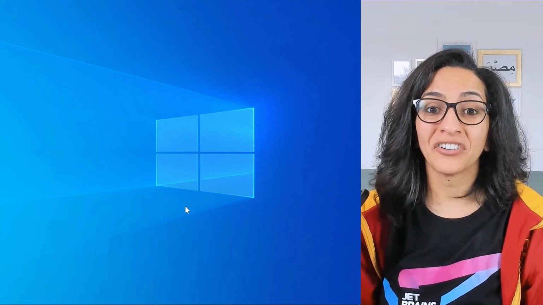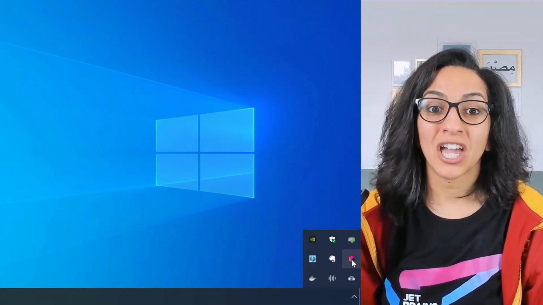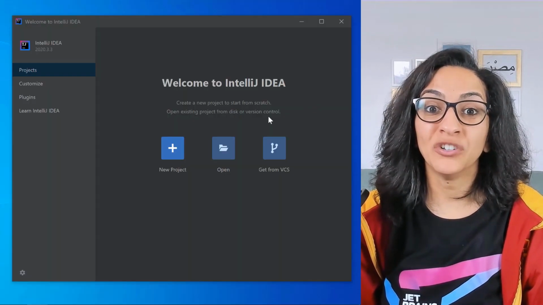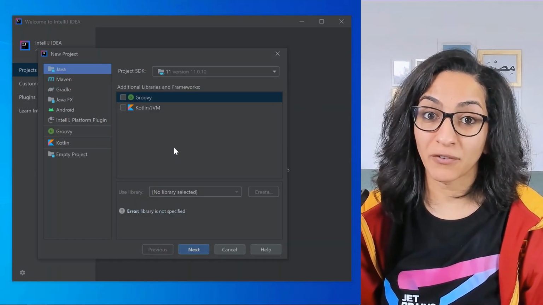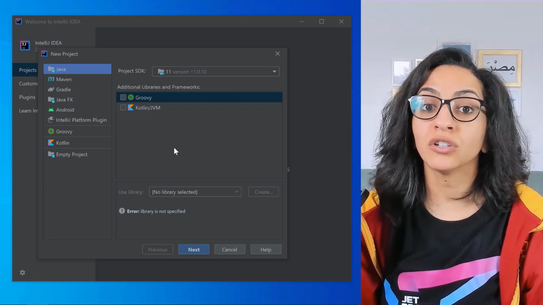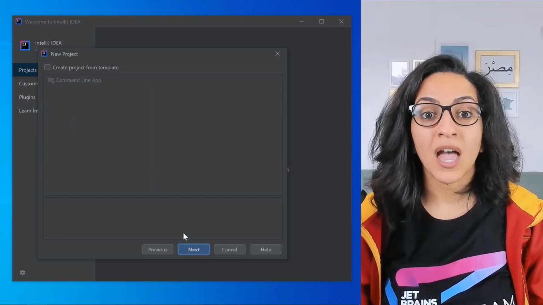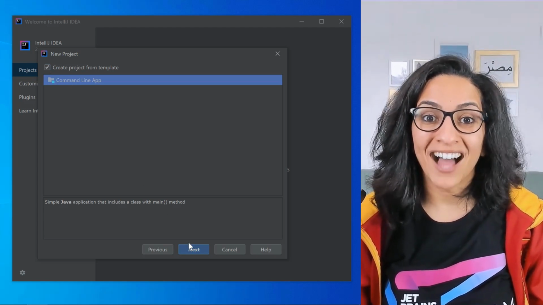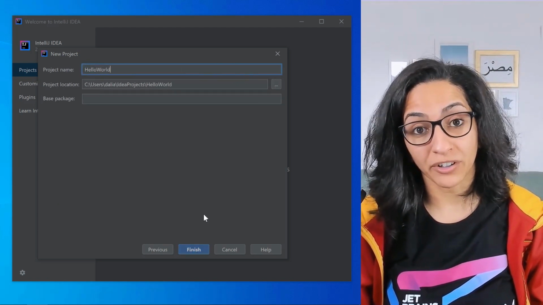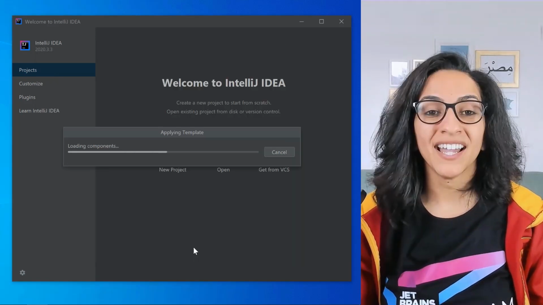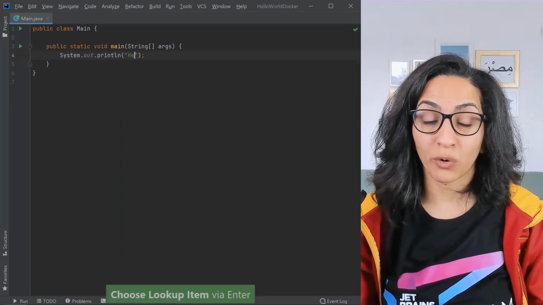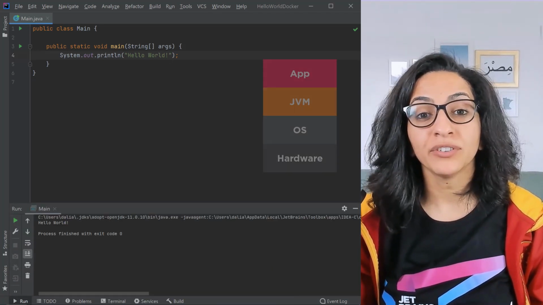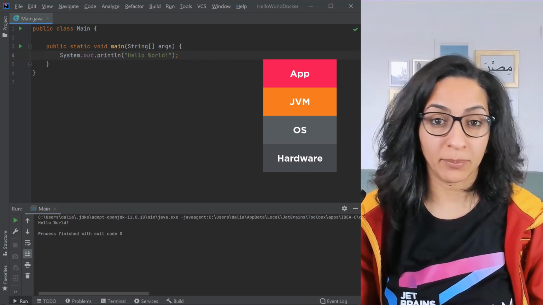I'll start by creating a simple application. You can use your favorite IDE to do so. I'll create a new Java project. For my Java version, I'll choose Java 11. You can choose whatever version you'd like. I'll select the template option so I don't have to type out the main methods. I'll name my project Hello World Docker and then click Finish. In my main method, I'll print a Hello World string, then I'll go ahead and run it. Here is the current stack of our Hello World application.